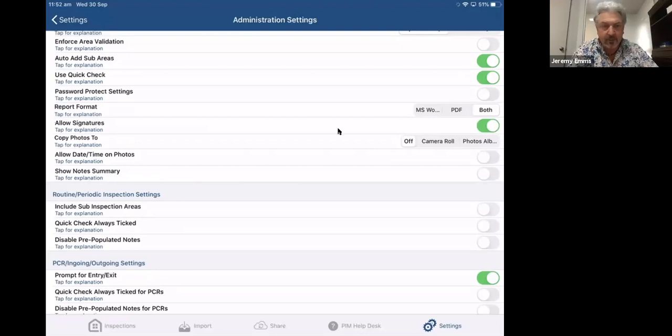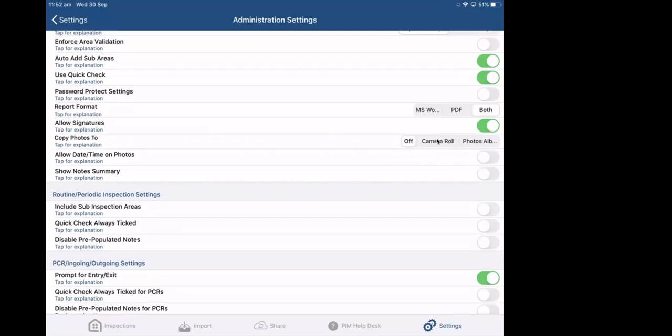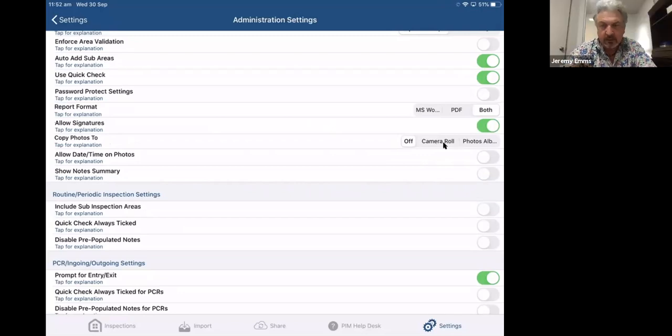We do have the ability as well to copy photos to the camera roll or the photos album. We don't generally use this these days, because what happens is if you've got all the photos that have been taken with Pim added to your camera roll, unless you're really thorough with cleaning out, you can end up filling up the storage on your device quite quickly. So we tend to have that switched off now because you can export your photos straight after an inspection into Dropbox or another file saving service, which makes sense.